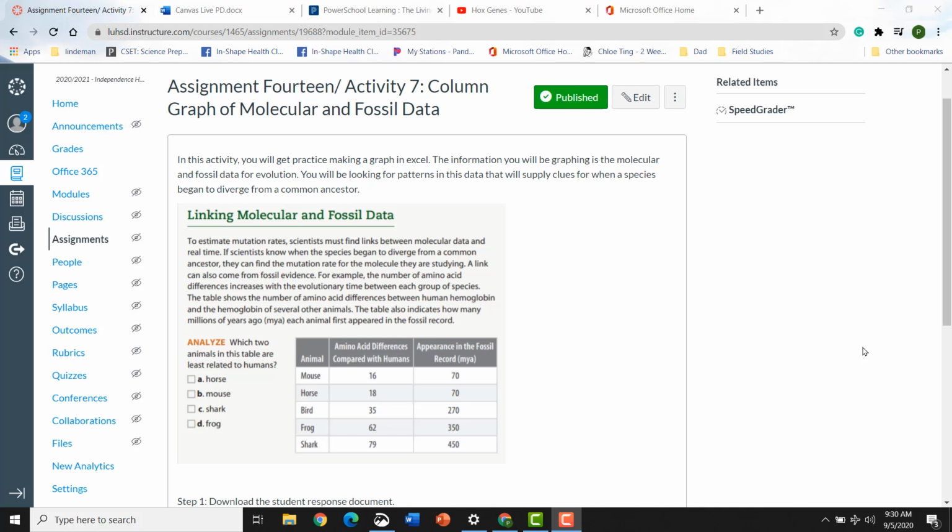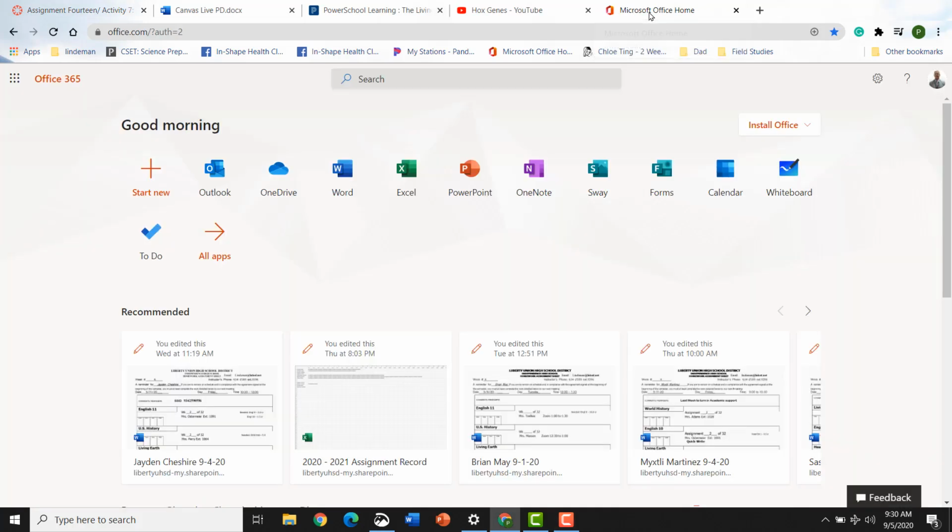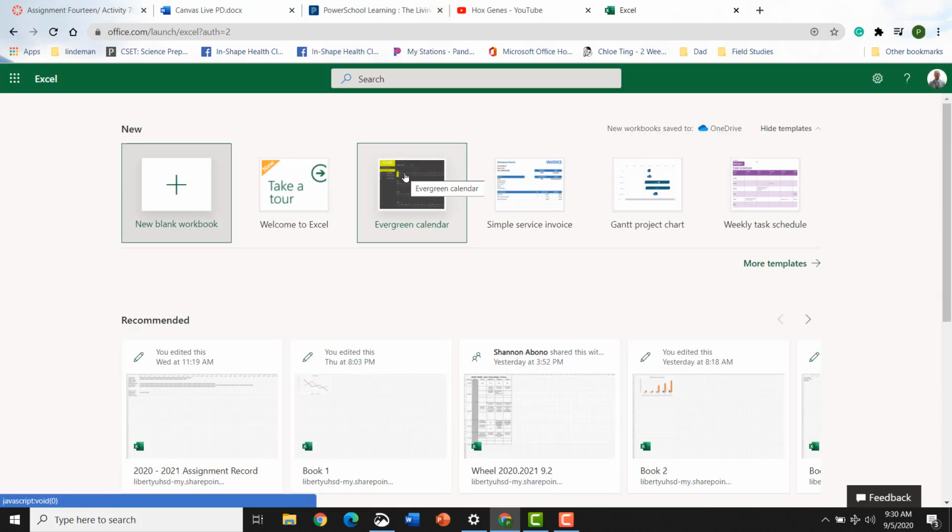So the first thing you need to do is open up your Microsoft Word page. So go back to your Microsoft Word, and in your selection of tiles here, you should find an Excel. If you don't have it here, you can go down to the All Apps, but you're looking for the Excel tile. Once you have that open, go ahead and pick a blank workbook.